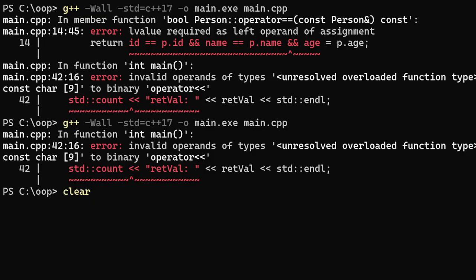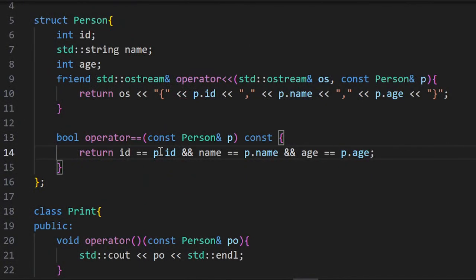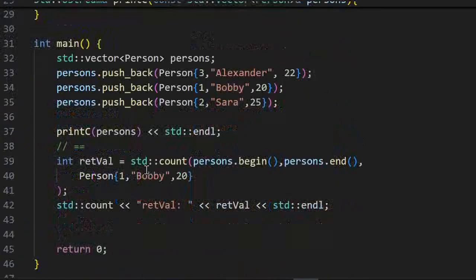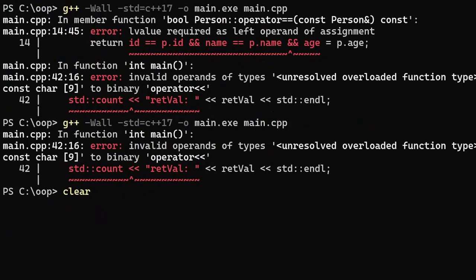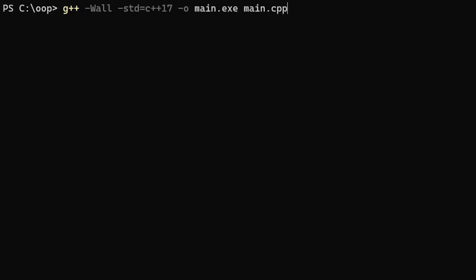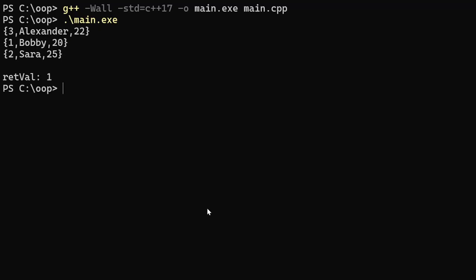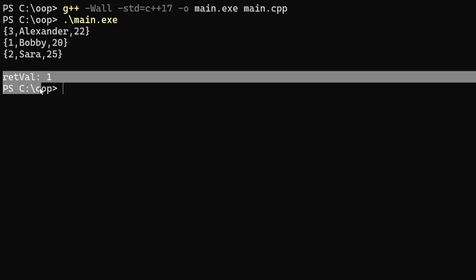Invalid operands. Oh, I think there is another typo. Let me go back and fix it. So we have, it should be COUT, not count. So the return value is 1 because we have only one object, right?